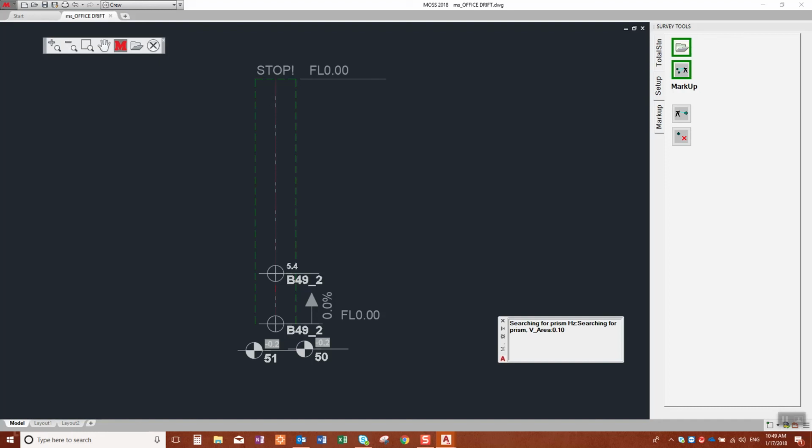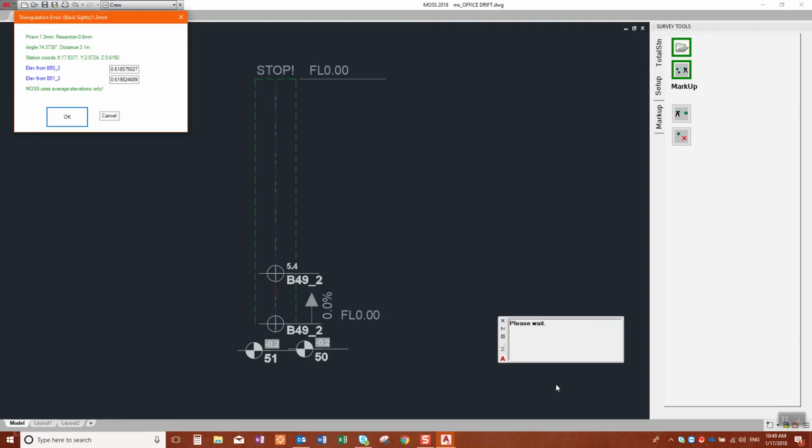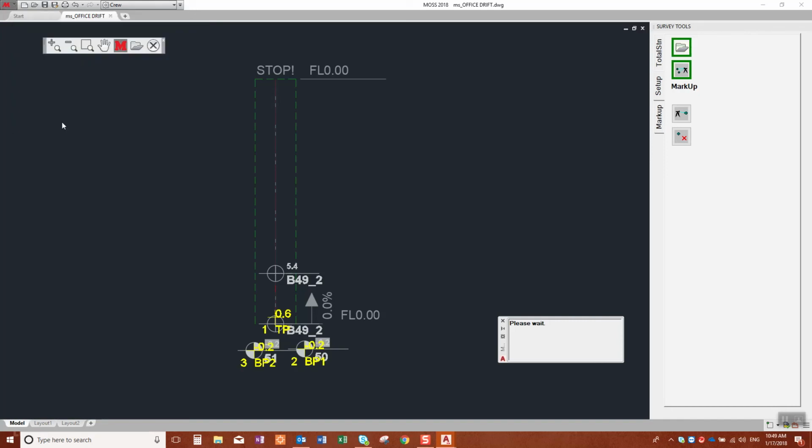So now I've got it aimed at the second one, and it's taking distance measurements and angle measurements. This one we don't have to select which station it is because it uses the distance and the angle to figure it out itself. At this point, you want to make sure that you have an error of less than 25 millimeters. MOS would not let you continue if you were to pass that 25 millimeters. So our error is only 1.3 millimeters here on this setup, so that's more than perfect. So we click OK, and we're ready to continue with our next steps.